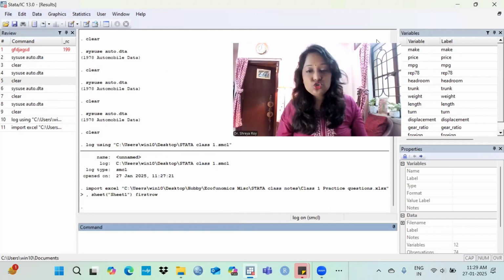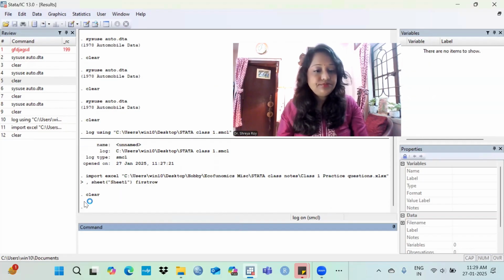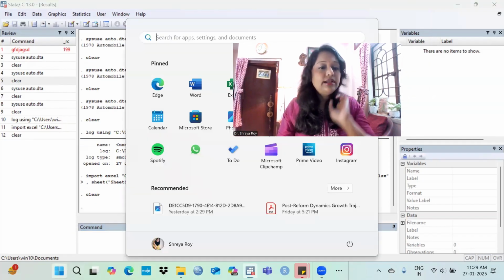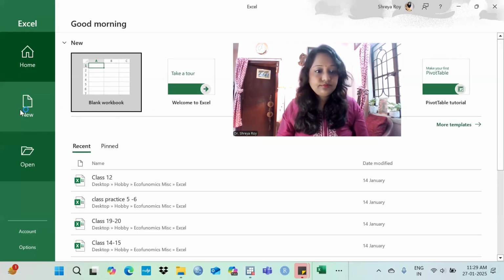Now, I'll just show you what will happen with two mistakes that you can make. I am clearing the data, okay, and I am going and opening the file again. Open.